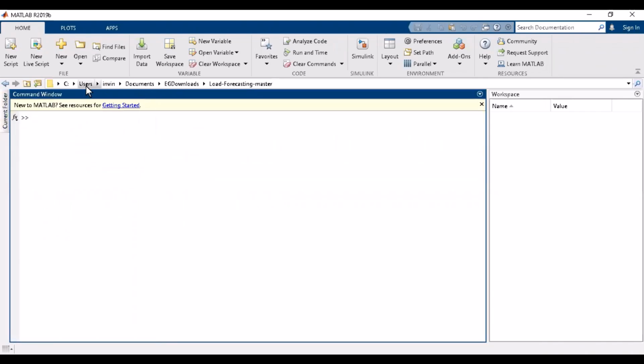Okay, next thing, if you want to save your file somewhere else, like this is my file location. My file is located in load forecasting master, in this location in C drive. This is the code, and these are the different folders. If you want to change the folder, the first thing you have to write is cd, then give some space, backslash, and then enter the name of the drive where you want to save your file.